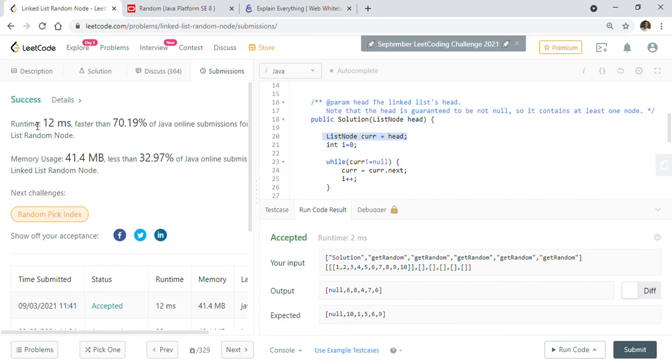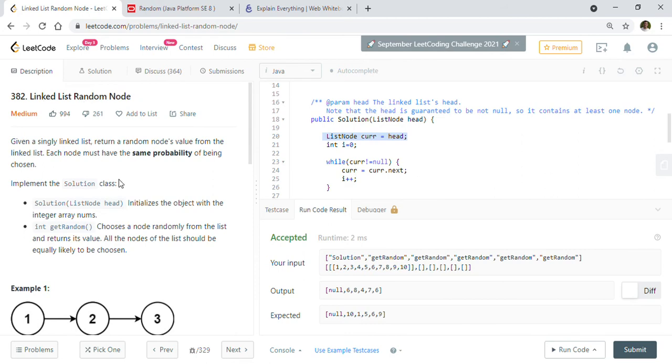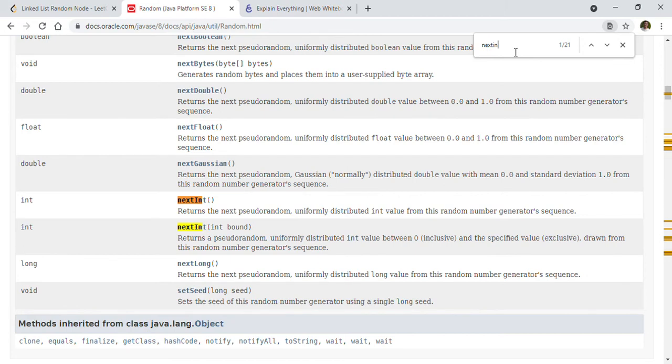Yeah, so the solution is accepted, as you can see. So this is how you can solve the linked list random node. This class is important to remember for random generation questions: java.util.Random, and it has a method called nextInt. With this nextInt method, we just pass the upper bound and it generates a uniformly distributed random number up to that bound.